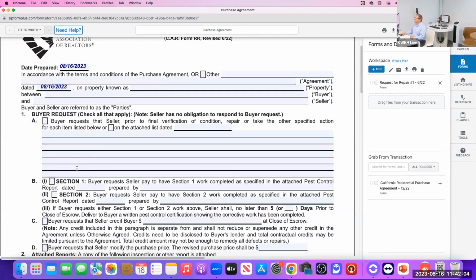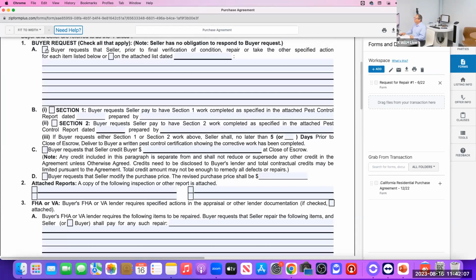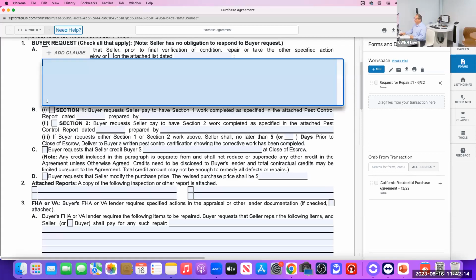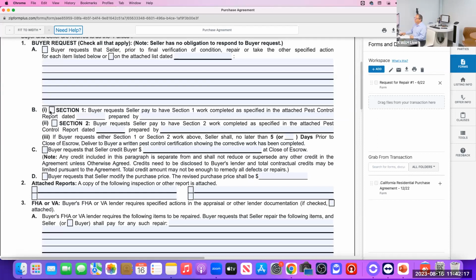Okay, here we go. You can check the box called buyer requests that seller prior to the final verification of condition repair the following. So if we check this box, we're asking the seller to repair stuff. Section 1 and section 2 have to do with termite. If we did a termite inspection, which we should have, then section 1 is actual damage. Wood rot, termites, that's section 1. Section 2 is preventative. A seller will usually not do section 2. Section 2 is preventative maintenance.